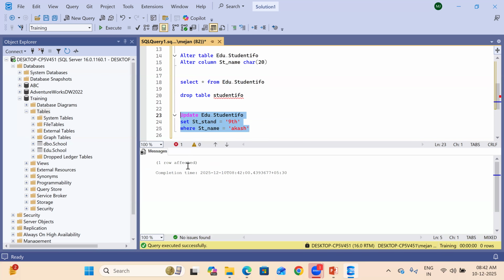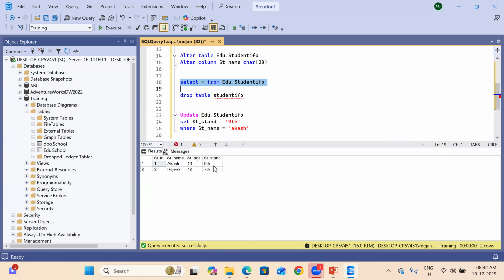One row only is affected since you are updating only for a particular row, only for a particular person. So this is how you need to update. Now we can see the changes. Akash's standard is ninth standard. Even I can explain it directly like this. If you want to update a particular row, you define a value for what to update and where to update.